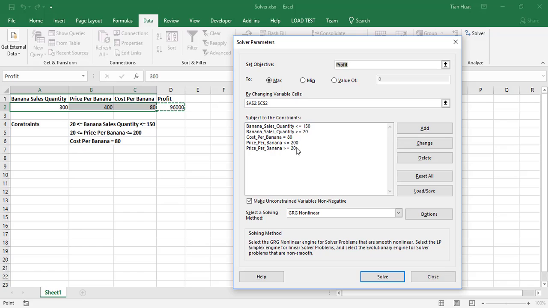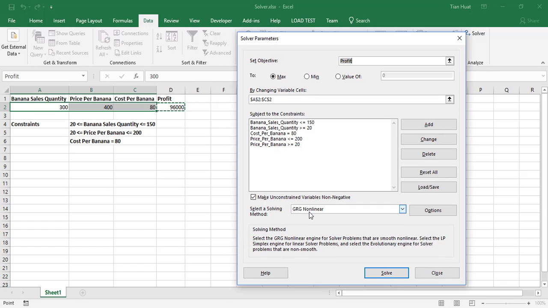So all the constraints are being added here. And for this make unconstrained variable non-negative, we basically do not have any unconstrained value. We'll be showing this later on, but now we do not have any unconstrained value.